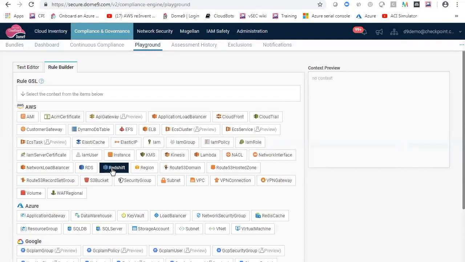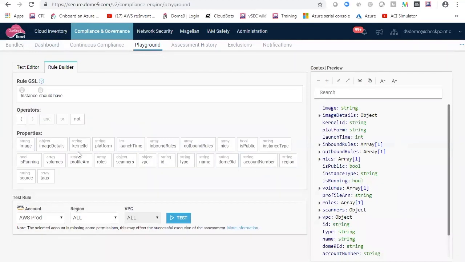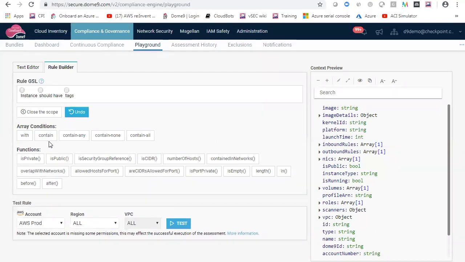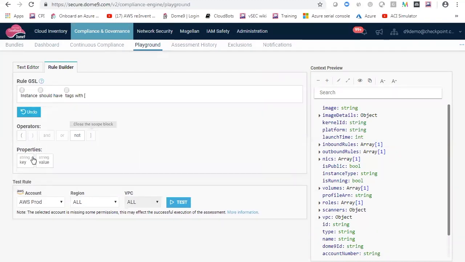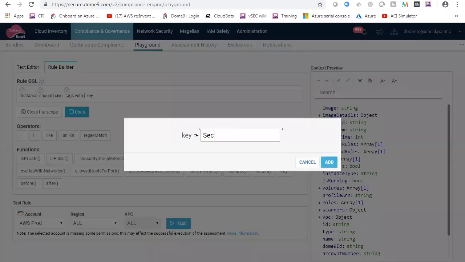Okay, so let's say I want to create a rule that looks at all my instances and makes sure they have a tag that says the data in here, for security reasons, is low, medium, or high security. So I'm going to say when my instances in AWS, they should have a tag. And that tag with their key value should equal security level. And I'm going to, oops, I got to spell that correctly, security level.